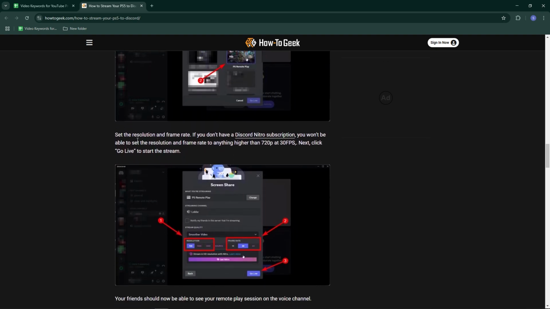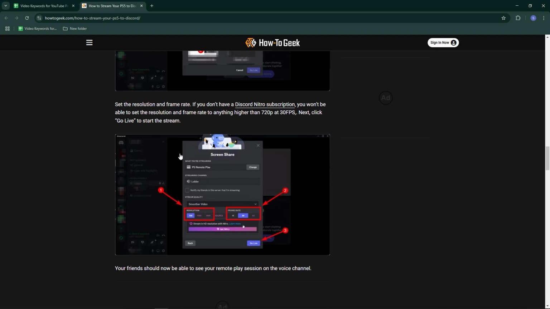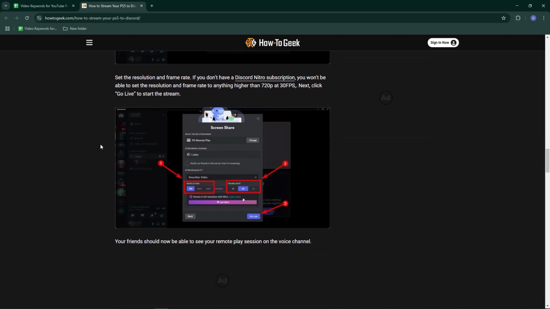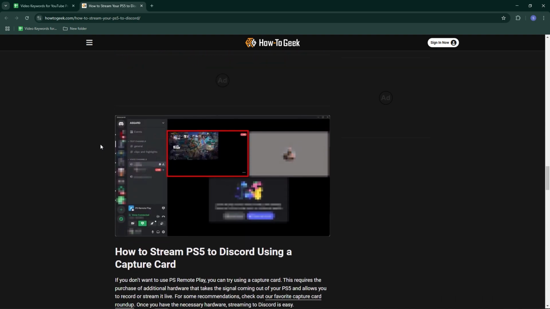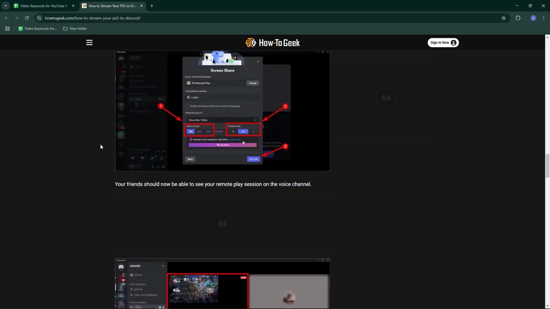In Discord, tweak video quality settings for a smoother streaming experience. Ensure your PC and internet connection can handle high quality streaming. That's it. You can now screen share your PS5 gameplay on Discord.